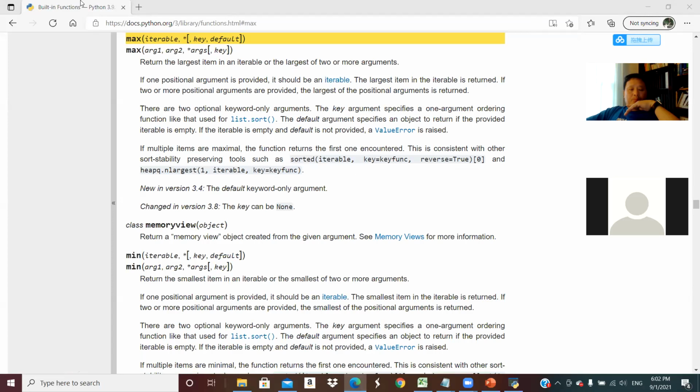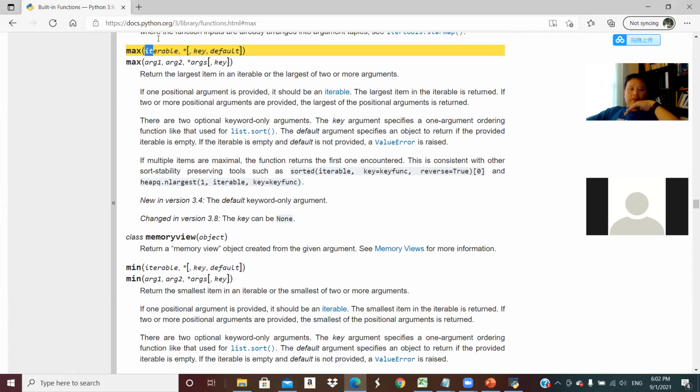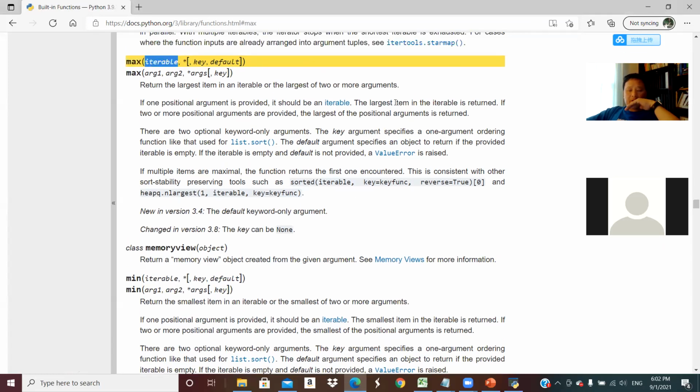You need to pay attention to this. If you use max, you will have an iterable object here. It's hard for us to understand what an iterable object is, but just think about it: a string, a list, a tuple. They are all iterable. That means you can traverse over it, like a string, you can start from the first character to the last character. So you are trying to find the biggest value in this object.